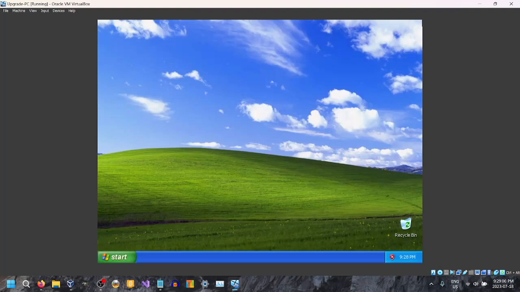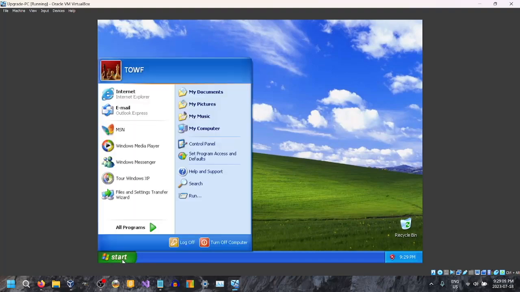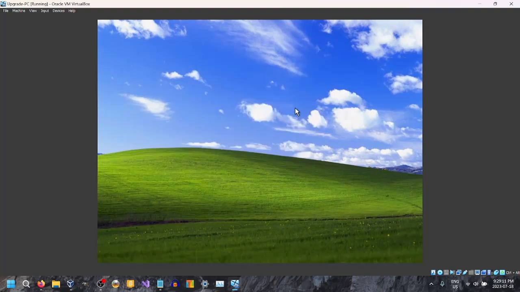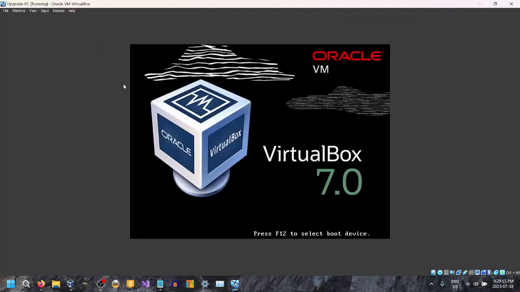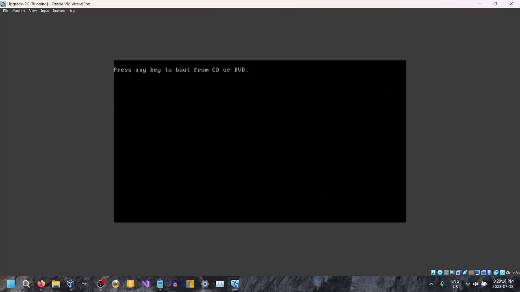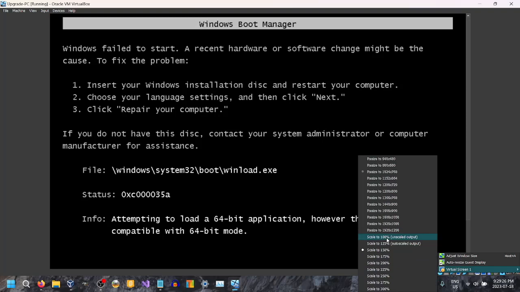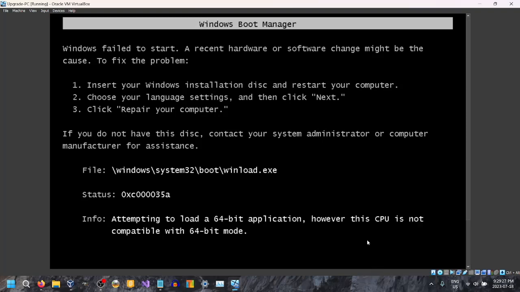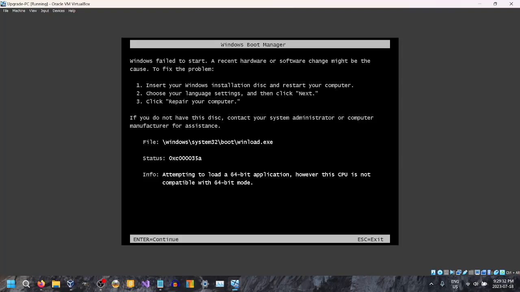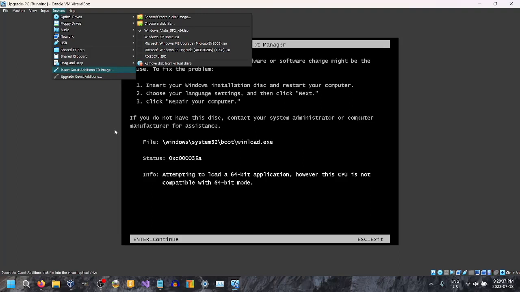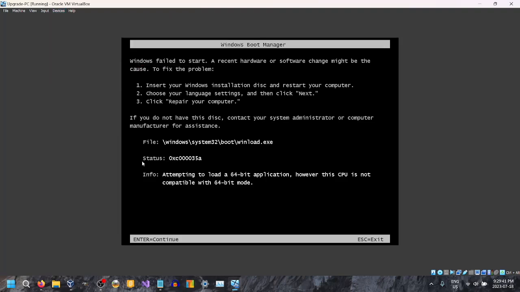Now, there's a very high chance we might just end it here, but we are going to try this. Restart. We're gonna press F12 and we're gonna boot from the CD-ROM. Okay. It's pretty big, so we're just gonna scale it. Failed start. Insert your Windows installation disk. It's in. Click repair your computer.